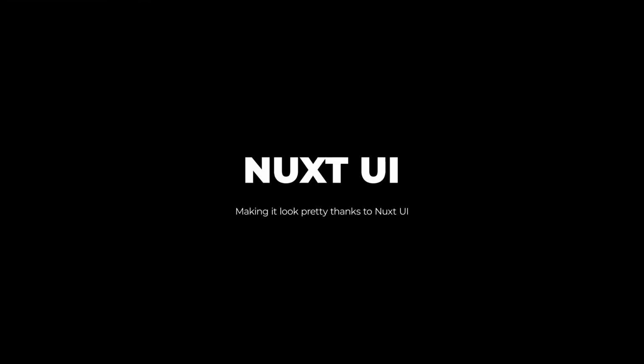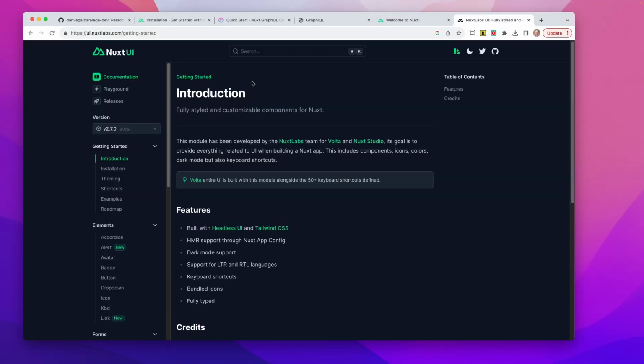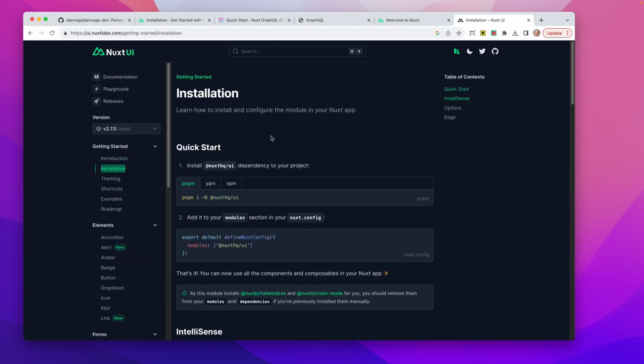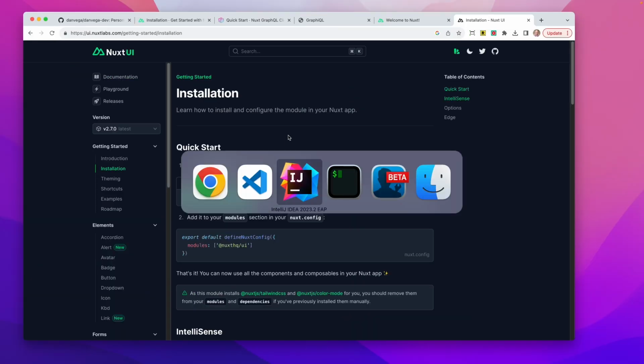So I'm a big fan of Nuxt UI. This allows me to just display some information on a page without having to worry about how to tinker with all the UI stuff. So Nuxt UI is built with Headless UI and Tailwind CSS, two of my favorite projects. And this will allow us to just get up and running really quickly. So how do I install it? I go over to here and I'm going to say npm install -D @nuxt/ui. So let's go ahead and do that.